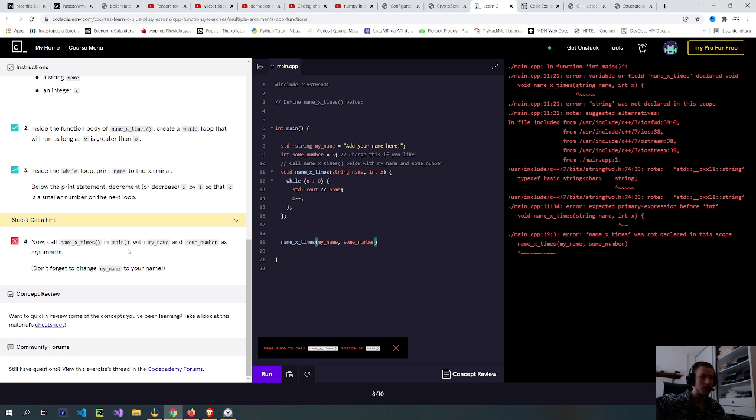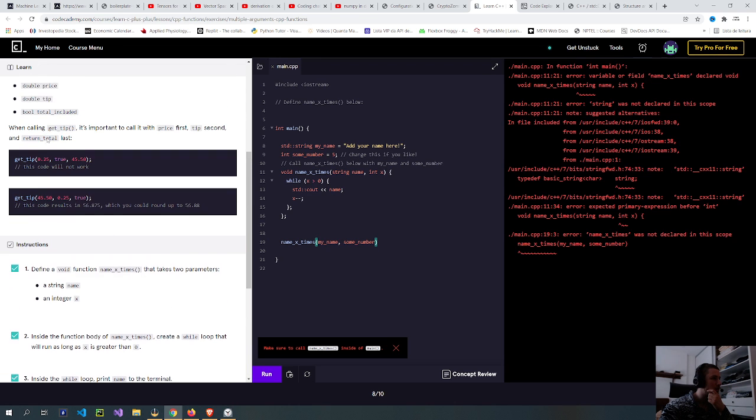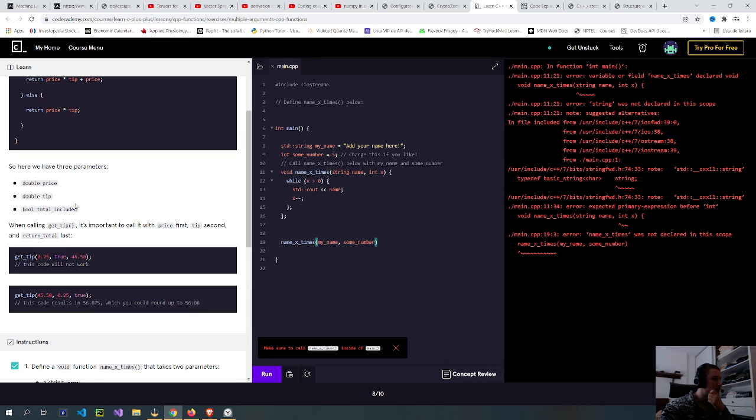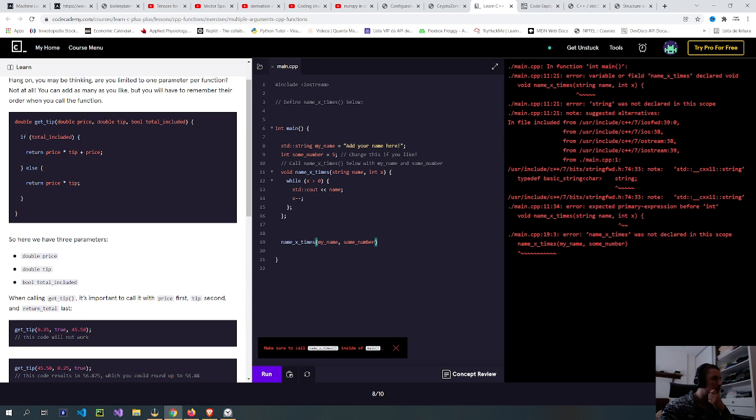So it's giving me a mistake on the other function, which is the same mistake that I got on the previous exercise. Declaration of the function arguments. String name. But I don't get what I'm doing wrong, because in the examples, they do it like this as well. Double price, double tip, bool, total included. So I have string name.